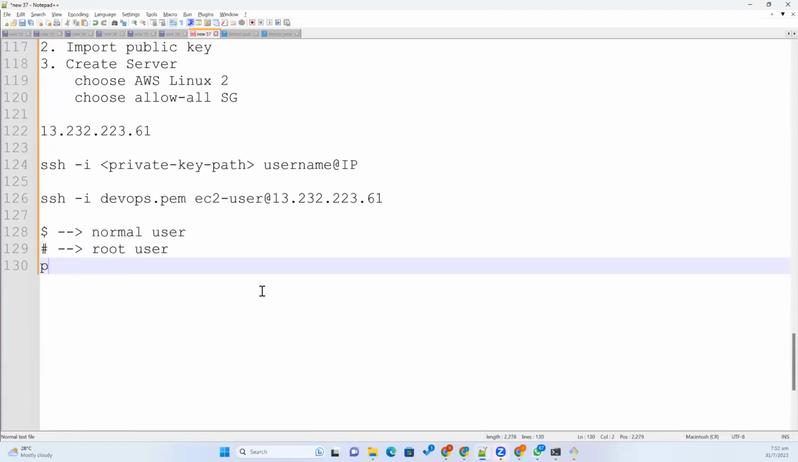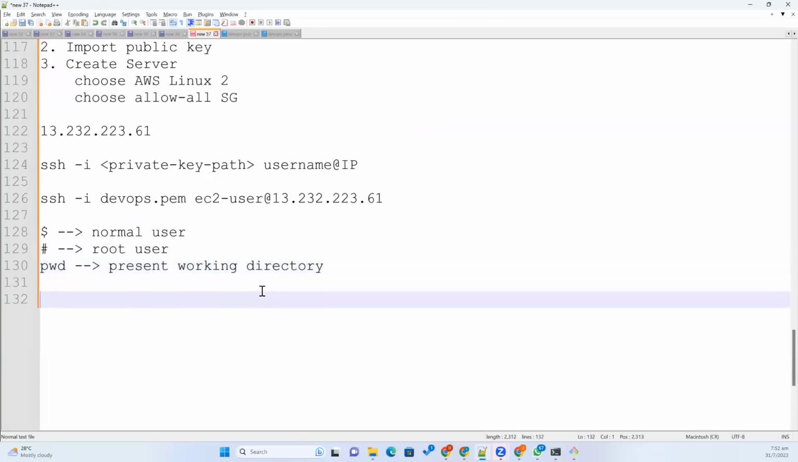So pwd is present working directory. In Linux, everything is a command, everything is text. There is no graphics, there is nothing. Everything is text. That is why the processing is very fast. The syntax of a Linux command is the command name, and then you will have some options and some inputs. Options and inputs both are optional.